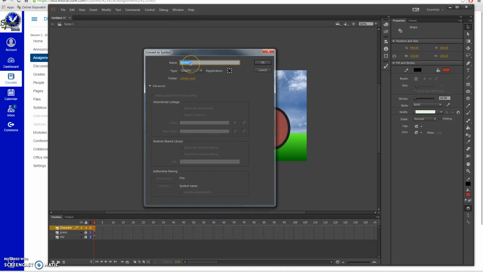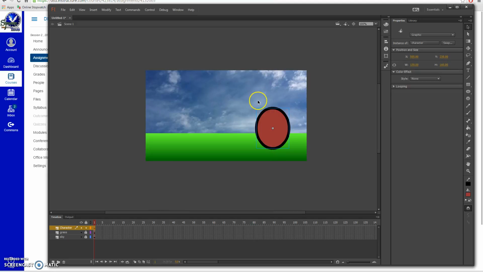And then I'll name it, so I'll just call it Character. If you were making several characters, though, you would probably want to give it something more specific, so maybe I should call it Potato or something like that. The type is Graphic, and the registration is Center. After you've got those set, you can go ahead and click OK.